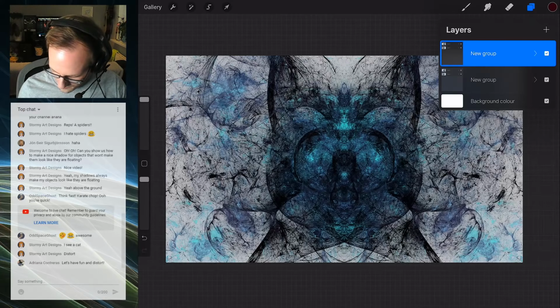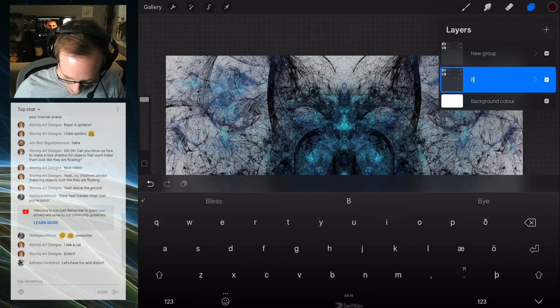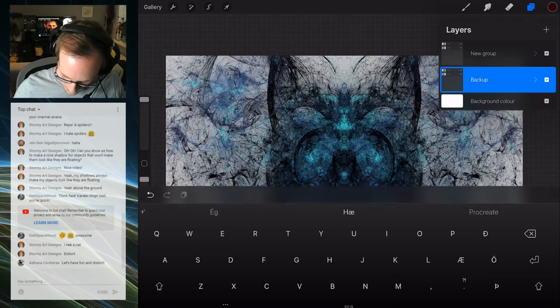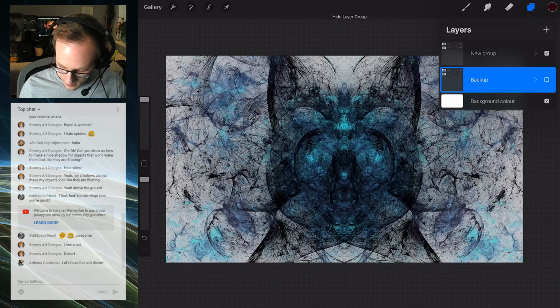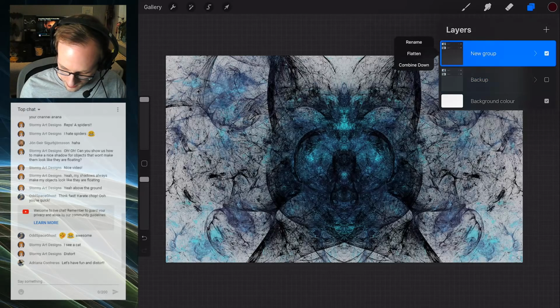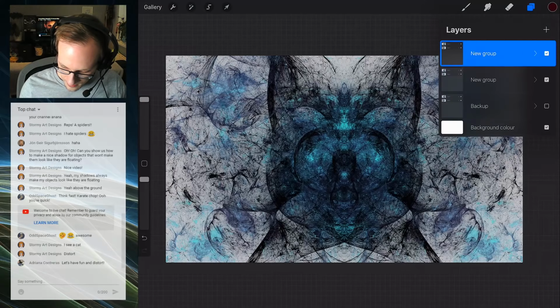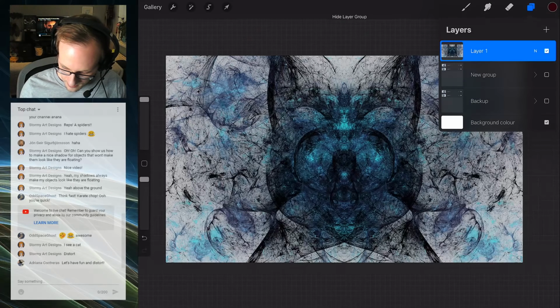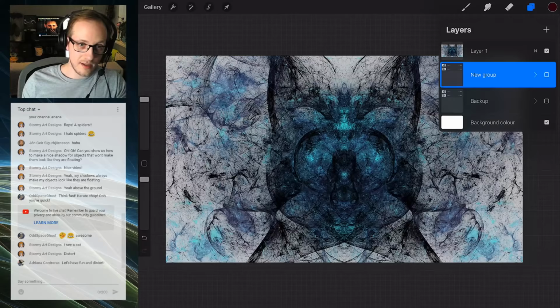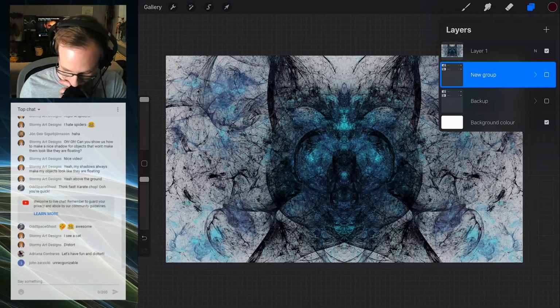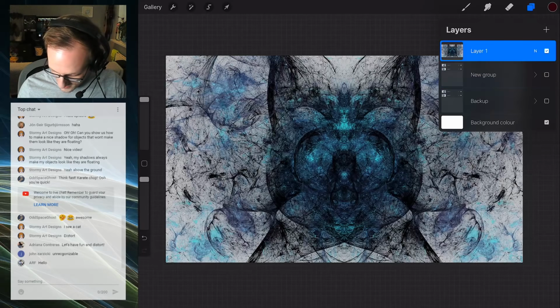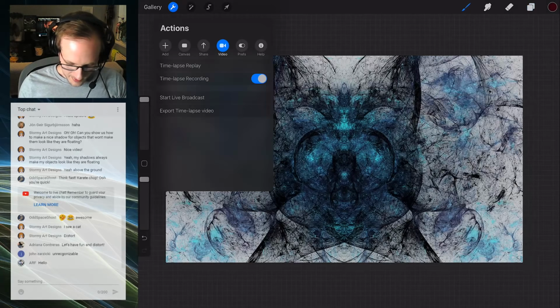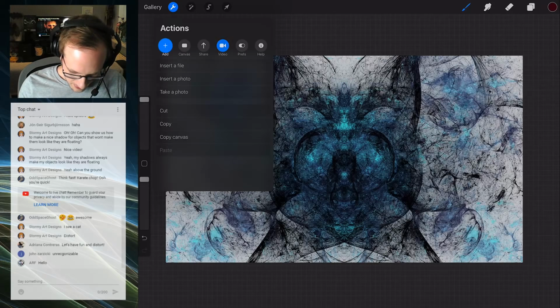Okay, let's try that. So I'm gonna basically call this backup, so that we have a backup of the original file, and I'm gonna hide that. Now I'm going to duplicate it again and flatten it. I usually destroy the backup, so I like to keep a backup of the backup. It's just an OCD thing, I guess. Alright, anyway. Let's add another picture.